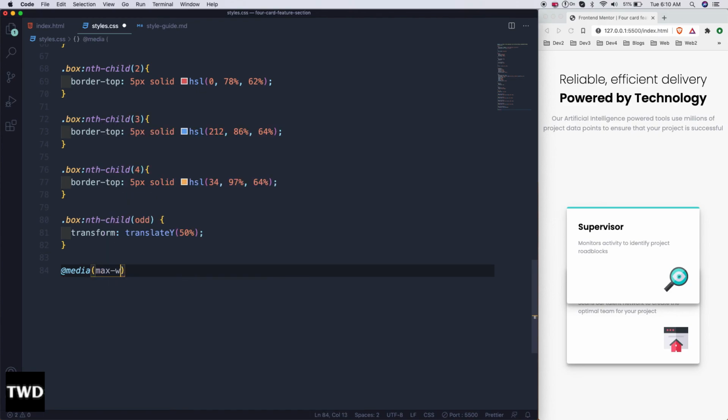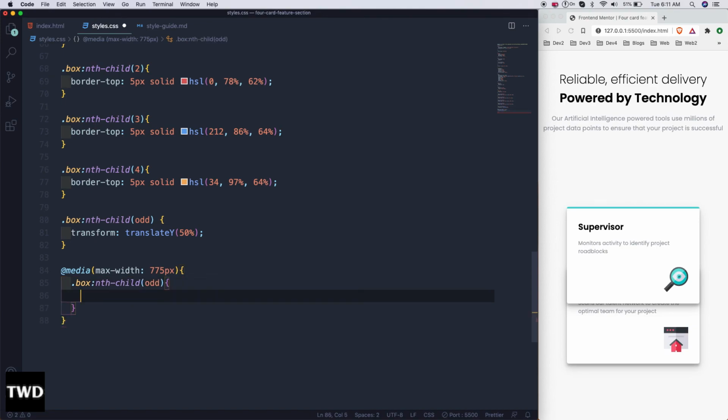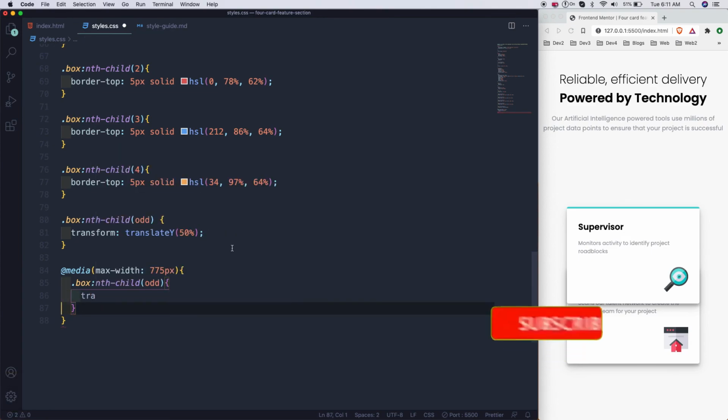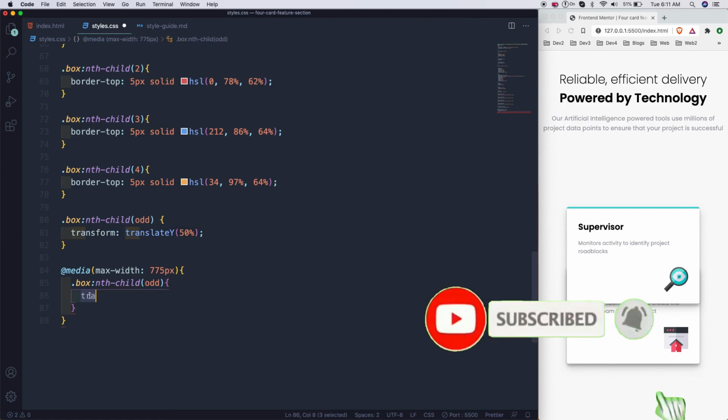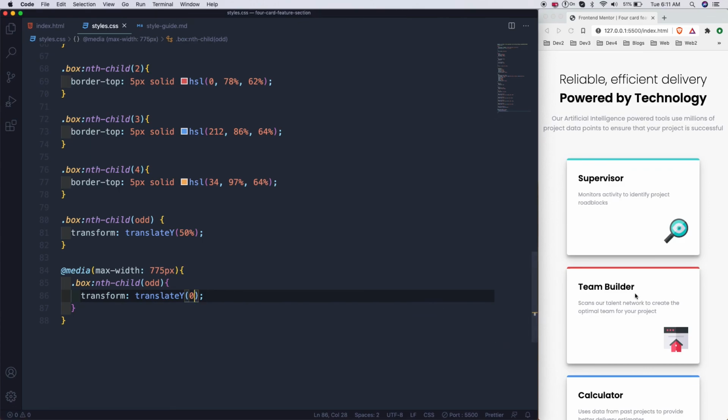Media max-width is 775 pixel, and the box, we just have to do one thing, box and a child odd, we are again targeting the odd, and then transform, let me copy this, transform translate, this is not 50%, this is 0, and see, it is done.